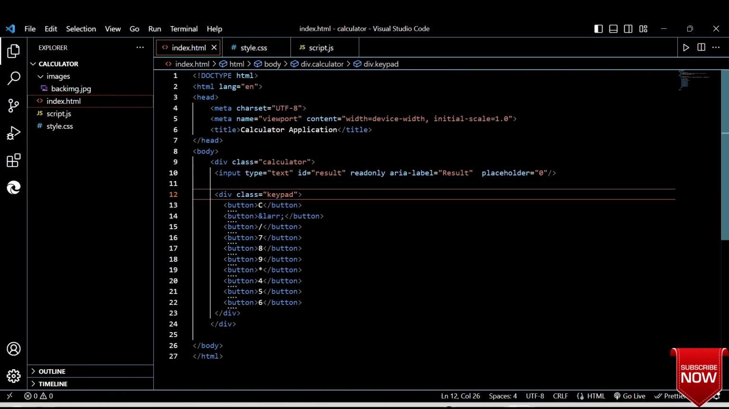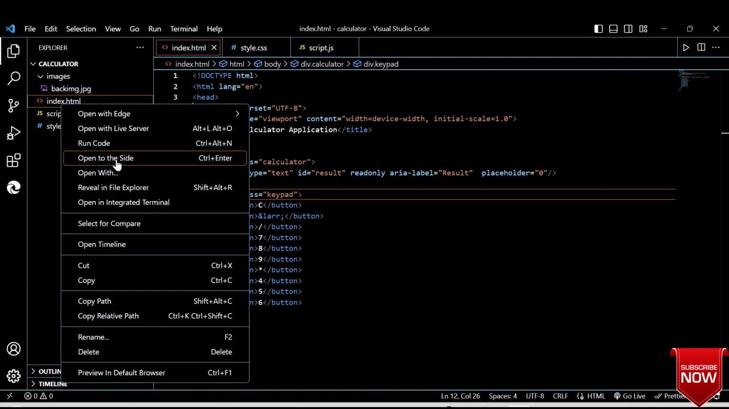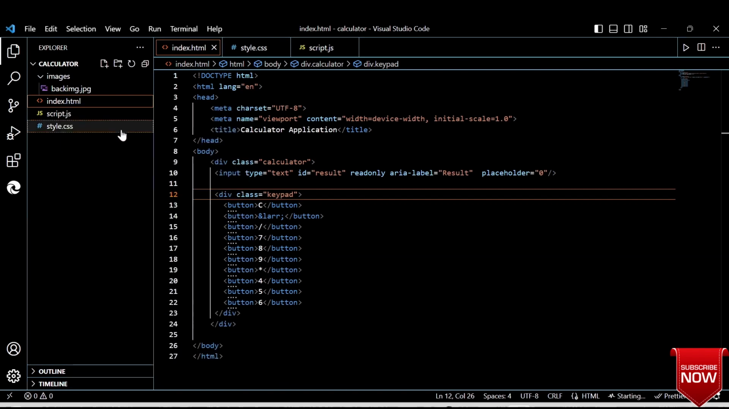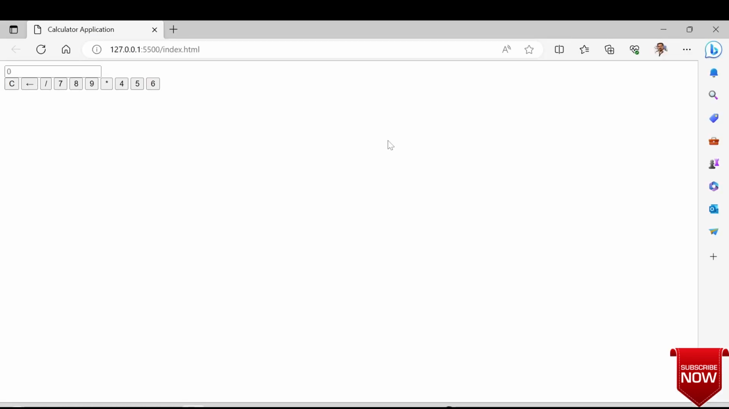Reason being, if you click on your index.html file and open with Live Server, just a second, it is opening. So you can see that we have mentioned one input tag and certain buttons. So it is showing over here, and at the title it is showing calculator application, which we have just mentioned.